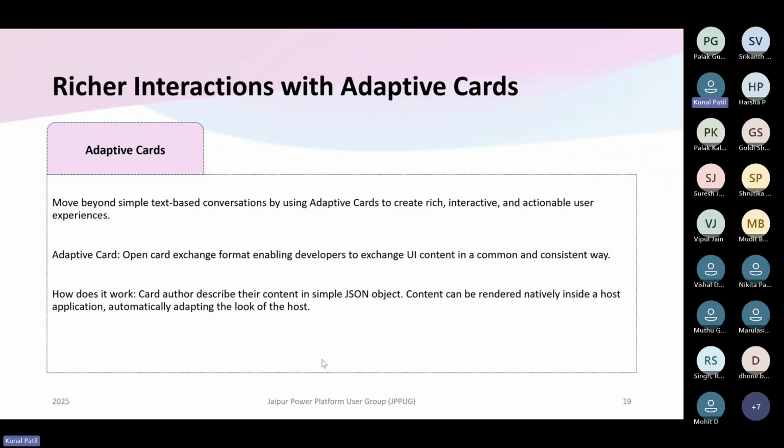Adaptive cards are defined using a simple JSON schema. You can either build it from scratch if you are aware of the JSON schema and how it works. Otherwise, you can use the design studio. An adaptive card design studio is available. You can pull it up, create your JSON schema there, and copy that JSON schema to create your adaptive card in your agent itself.